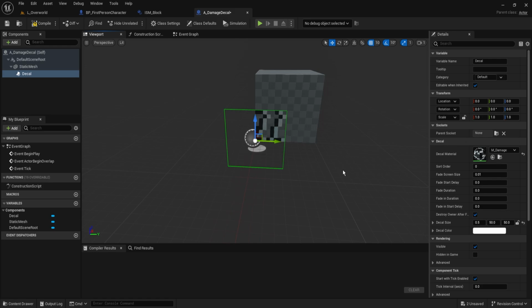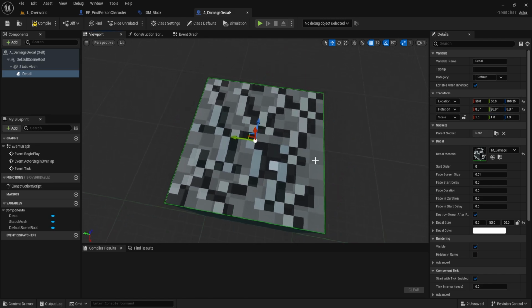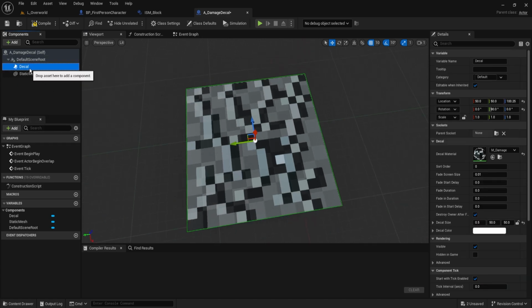With this, we're going to actually make the top one first. The top one needs to be 50 on the X, 50 on the Y, and 100.25 on the Z. And we're going to rotate it by 90 on the Y. This is the result we get once it's fully breaking. Now we just need to rinse and repeat for every other coordinate. So we'll attach this here instead of on the static mesh.